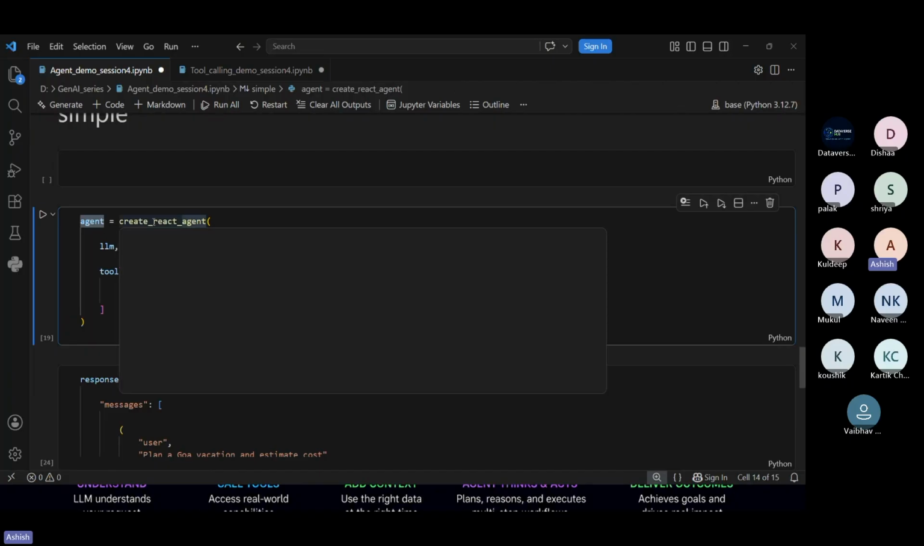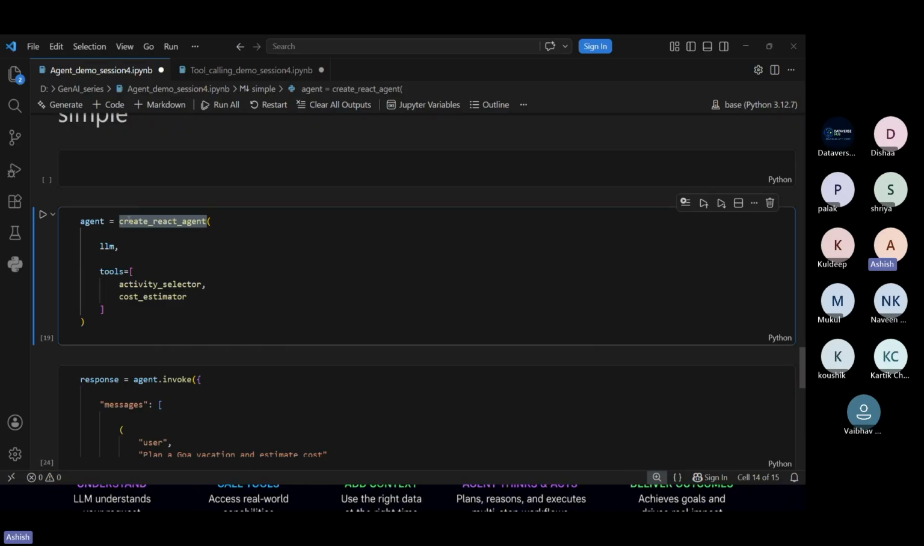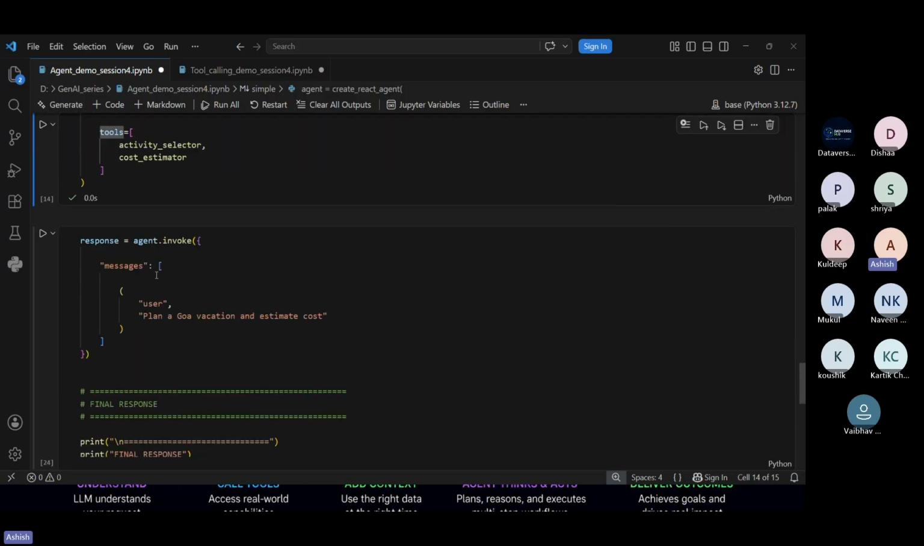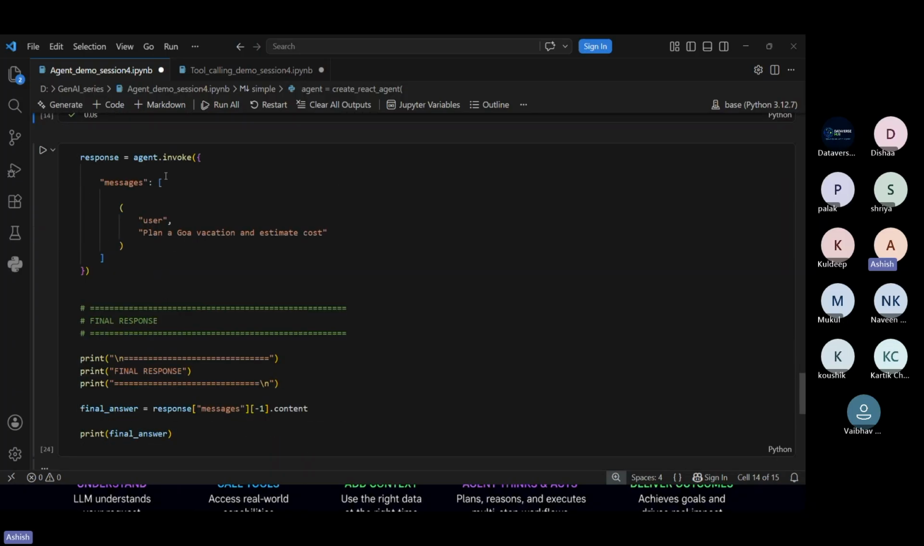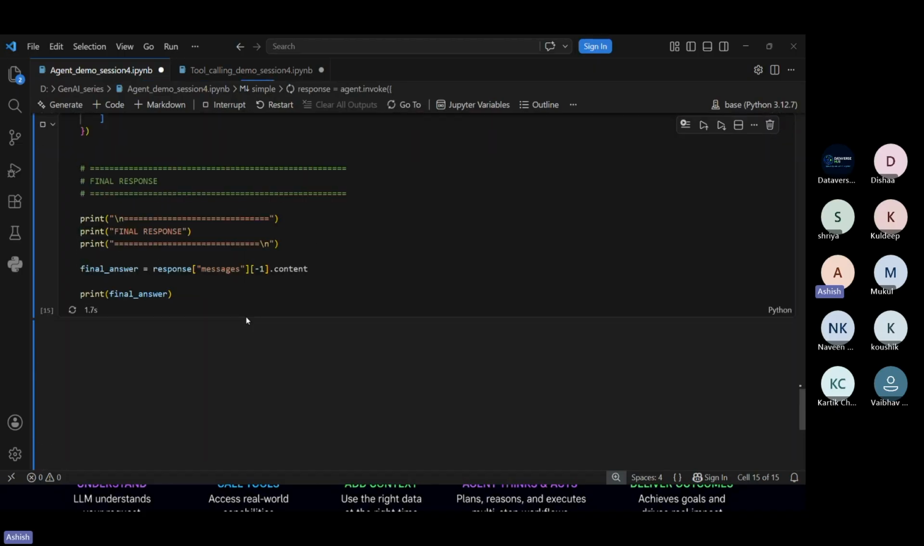I'm creating a react agent over here. So this is very simple. In the LangGraph you can just use the inbuilt function, and you can pass the tool over here as well, right? So here I'm passing this agent over here with a list of the tools, and then you can take a response. For example, this is the agent I'm having over here, and I'm invoking it, and now I'm passing, okay, plan a vacation and estimation cost for me for the Goa. And if I run over here, it will give me the response, right?